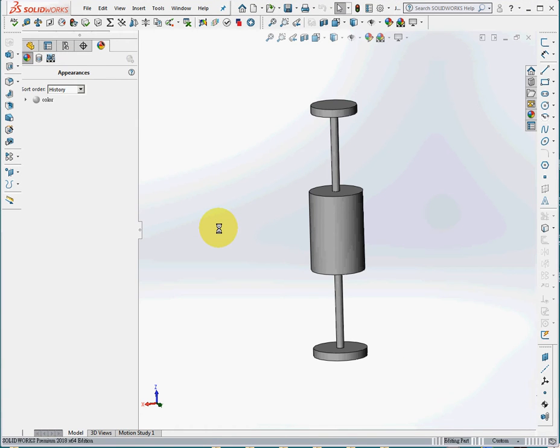SolidWorks Simulation Lecture 16, Flow Simulation, Part 5, Joule heating problems.